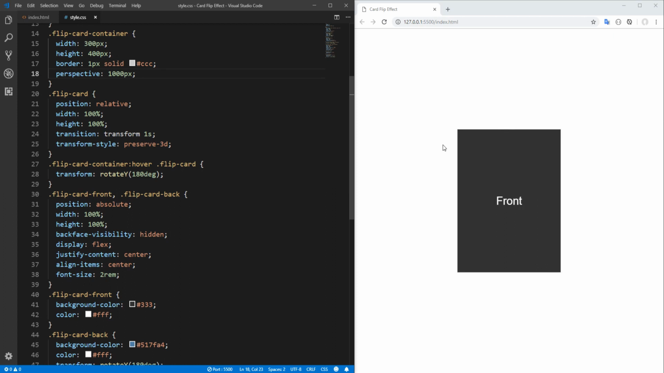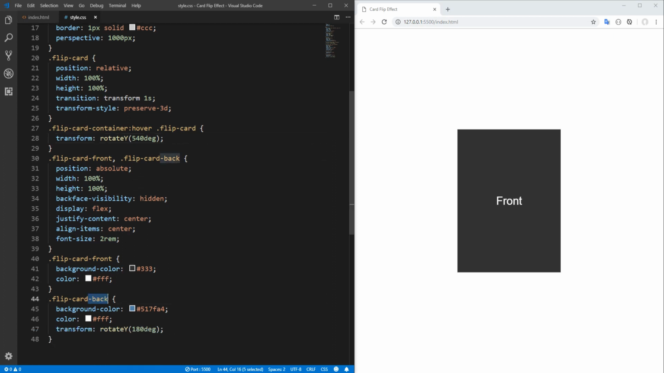And that's all basically. Feel free to experiment by changing perspective or maybe rotating degrees. For example, instead of just half a turn, we could rotate by 540 degrees, which is 1.5 turns. Or we could change the initial rotation for the back face, let's say maybe to 45 degrees. If this value was between 90 and 270, then the back face wouldn't be visible due to the hidden value for the backface-visibility property.